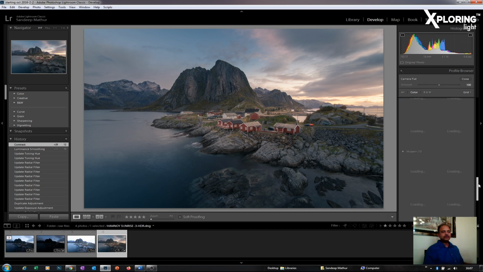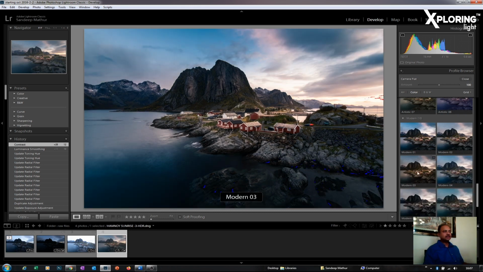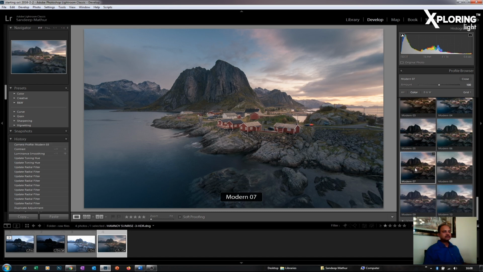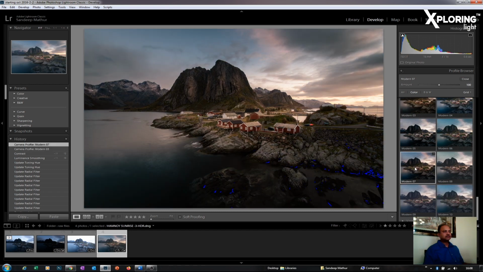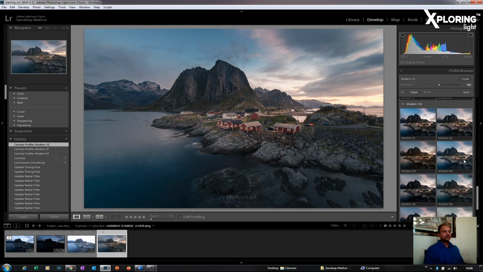Typically I like the modern profiles, these ones, and it would really depend on the image. Let's look at this. No, that's too contrasty. 7 looks nice, but it's a little brown. 10 looks nice, could be a possibility, but I'm looking for something blue.